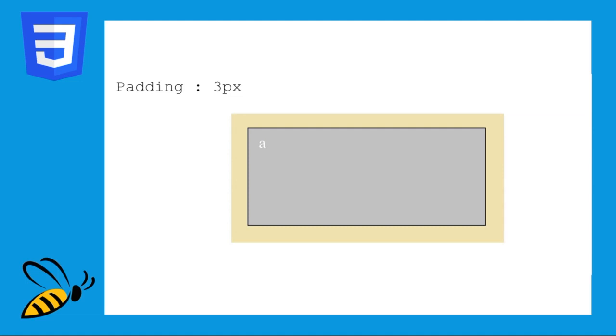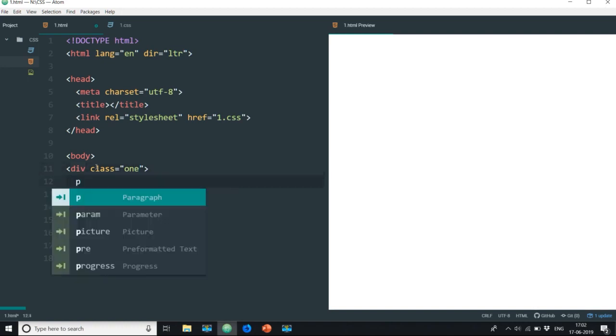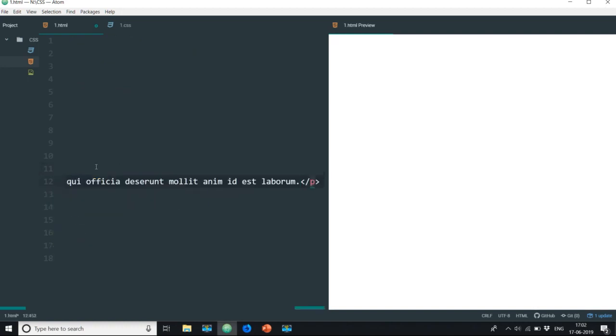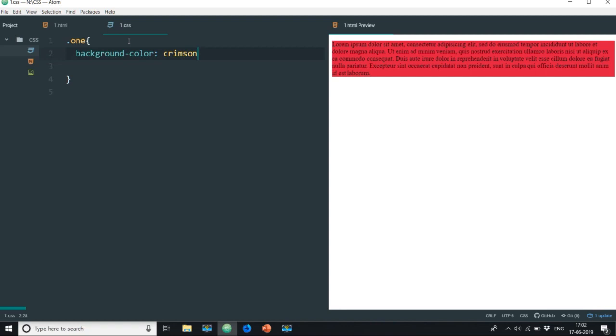So let's see it in a program. So here I'm just entering something like div class of one, inside that paragraph of Lorem. So you could see some characters. So I'm just entering dot one of background color to crimson. So saving that, you could see the crimson color background.